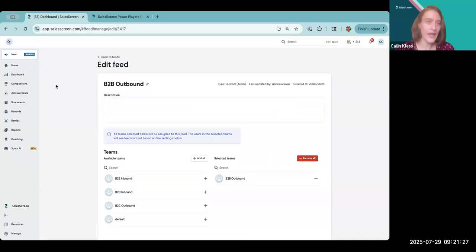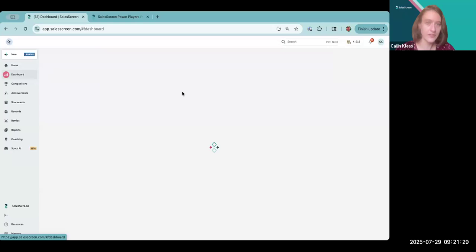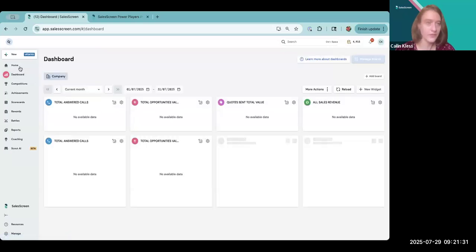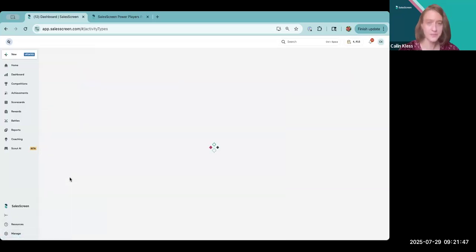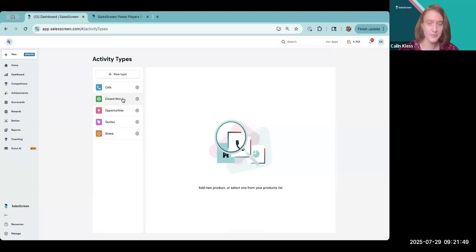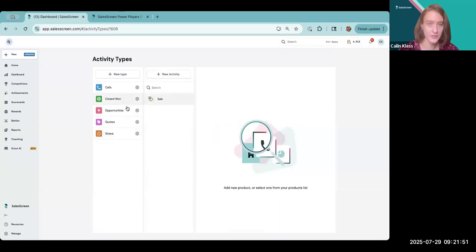And then in terms of how the posts that come in actually look, you can customize that a good deal. That's just not done at the feed section. We're going to do that on the activity type because you're setting the default text that will show up for feed posts for each activity. So we do that in manage activity types. In my case, I'm mostly pulling in based on closed won, the sale.